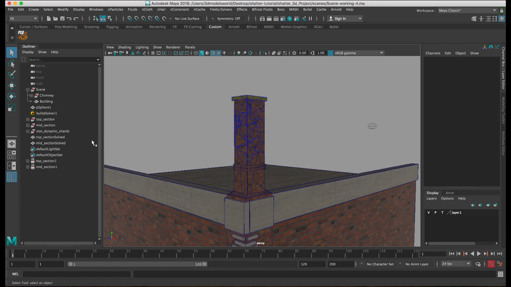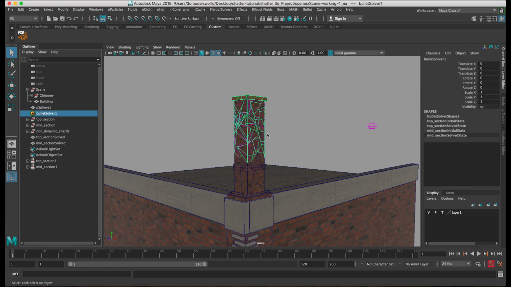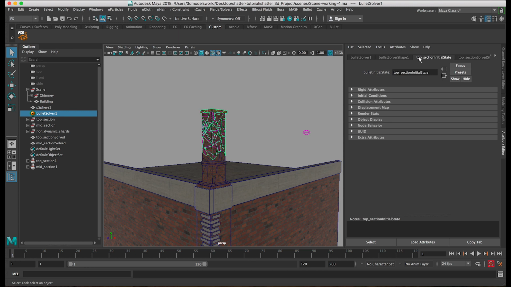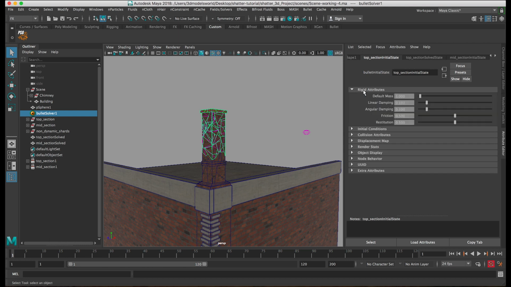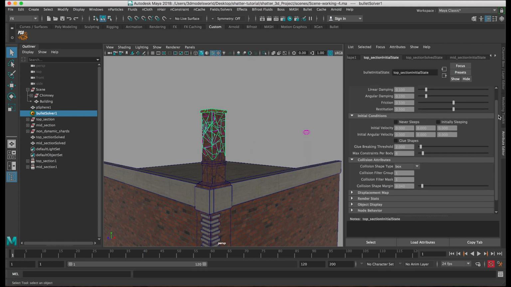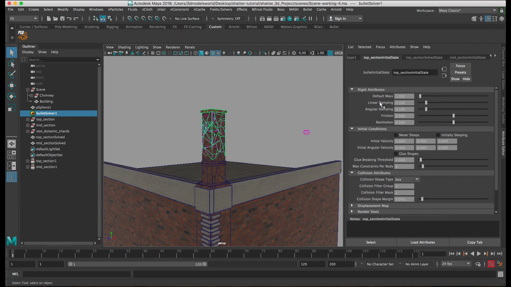Okay, so first let's start adjusting the simulation. So we don't want anything to start unless it gets hit by this sphere. So how are we gonna do this? Basically, if you click on these sections that we just created, the top section, and then we have the mid section here, you can see in the initial state there are these settings: the rigid attributes, initial attribute, conditions, and then collision attributes. Okay, so under this rigid, and then initial, and then collision, these are all the settings that we're gonna be adjusting. So first let's play with the mass.